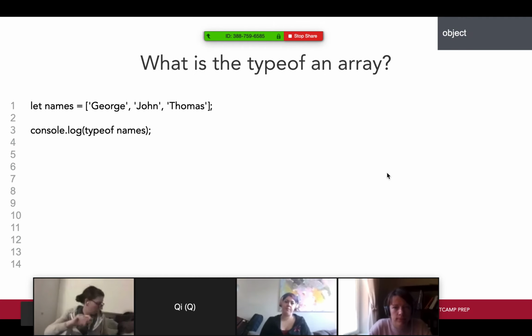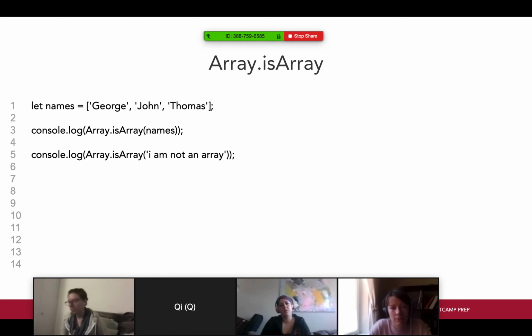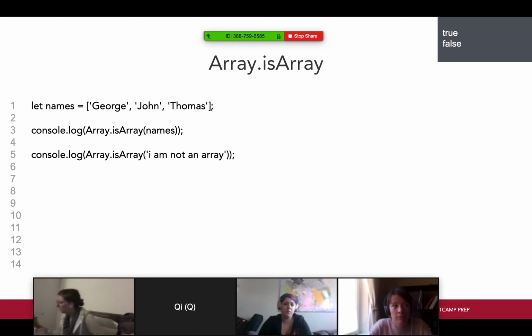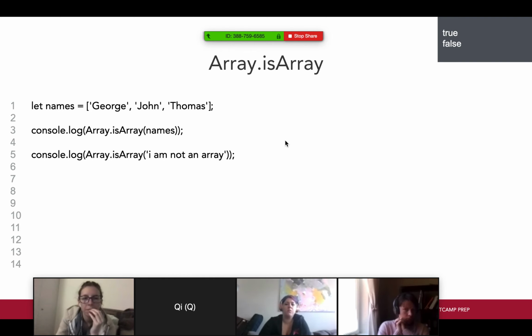The type of an array is object. This is very confusing because arrays are actually not a data type in JavaScript. Arrays are actually objects, okay? So Array.isArray is used to determine if something is actually an array or not. Let names be an array: George, John, Thomas. Console.log Array.isArray and pass in names. We access the global Array object .isArray, open close parentheses. Anything you pass in as an argument will spit out true or false based on whether it's an array or not. So on line 5 we do Array.isArray of just a string, I am not an array, and we get false because it's not an array. Makes sense, right?